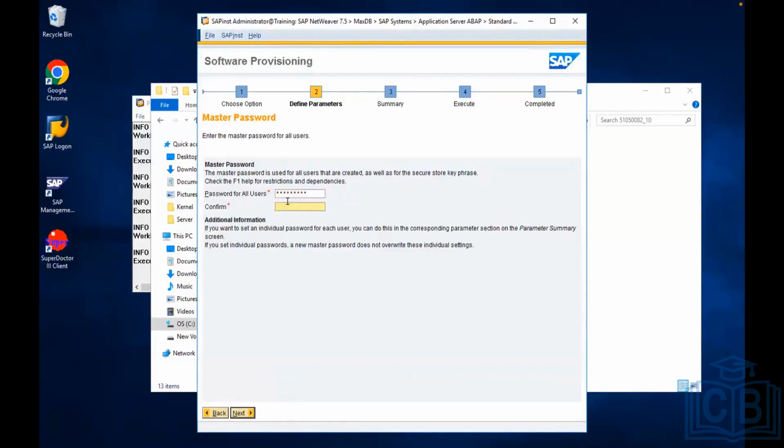Because after installation, you want to log in to the SAP system. To log in to the SAP system, you require the password. This is the password that we have to give. I am giving India7575 as a password.